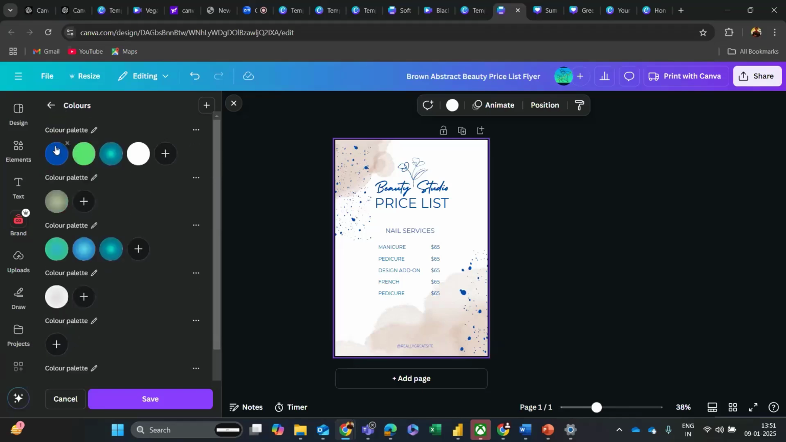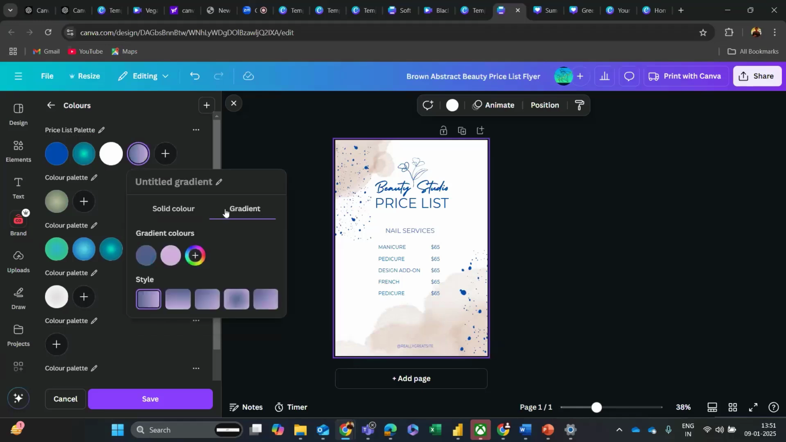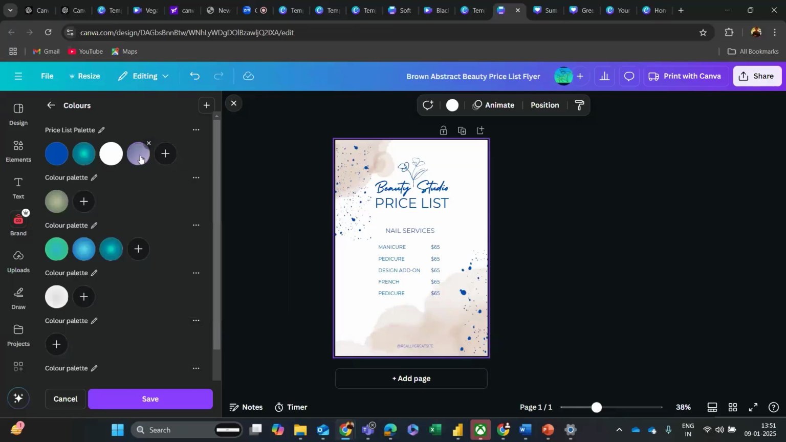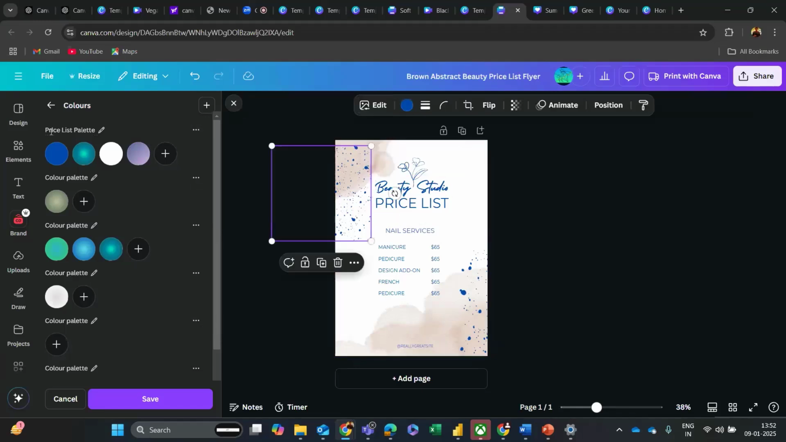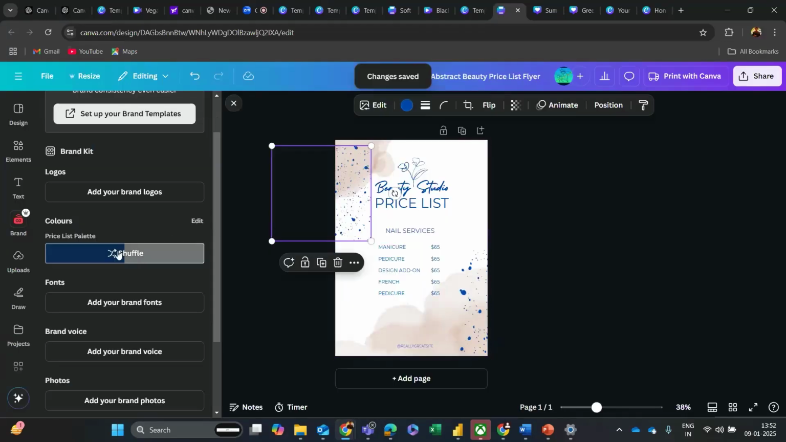We can add as many color palettes as we want. Suppose I want to change this color palette. I make this the price list palette. Here I don't want to see this color, so I will incorporate maybe a new color. We have the option of hex code as well, where we have solid colors and gradients, and we can choose these colors as well. We can reorder palettes, we can add our palettes, and we can save this into our brand kit.